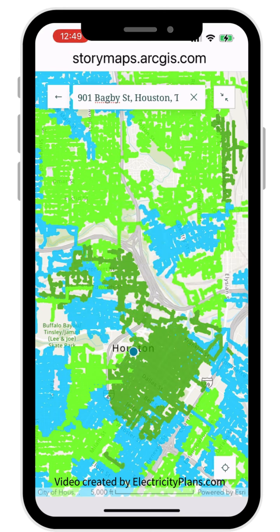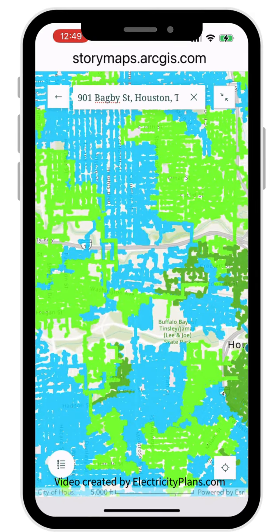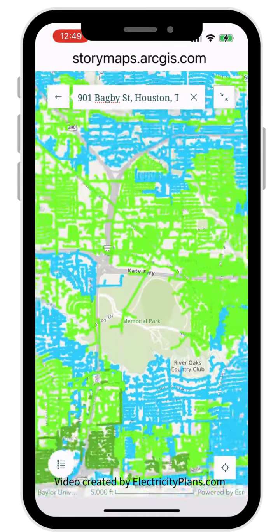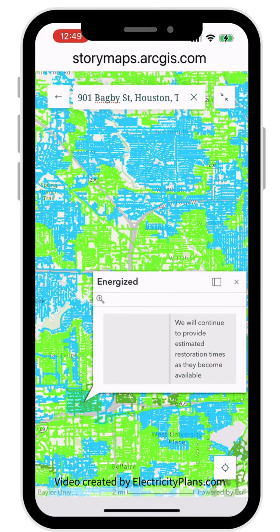You can click to see the blue is assessment complete. The light green says partially energized, and the dark green means that you should have power.